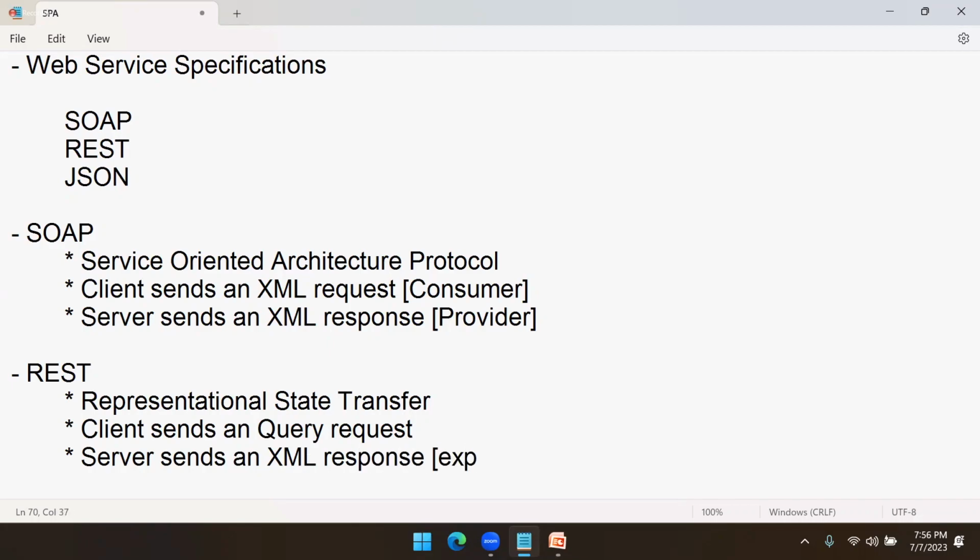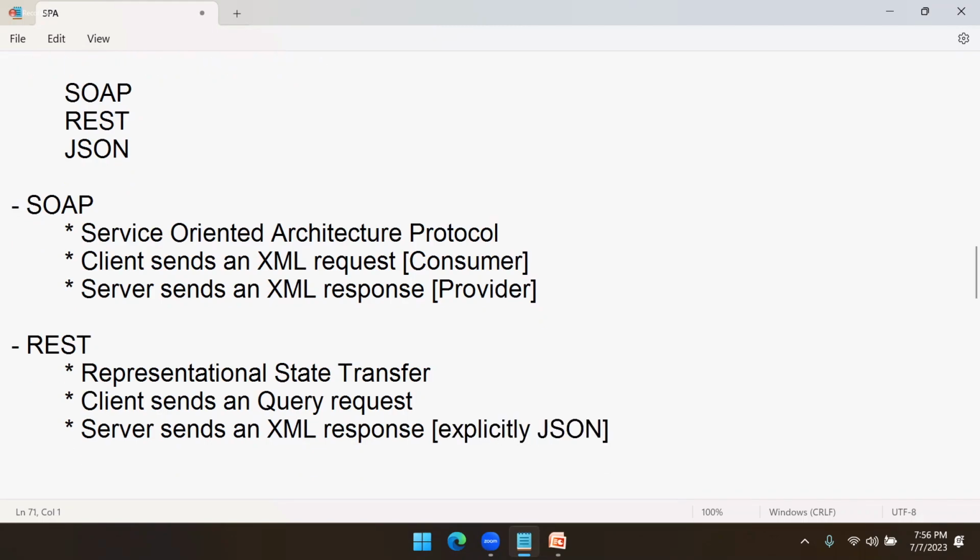And explicitly a JSON response. Explicitly means not internally. By using various techniques, we have to send the response as JSON instead of XML. By default, the response will be in XML. But the request will be a simple query request.